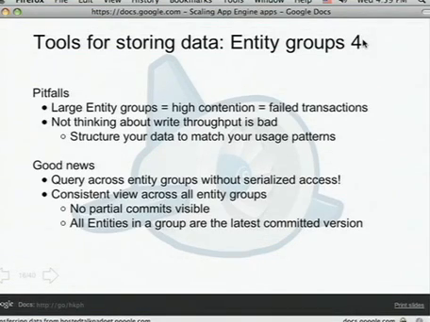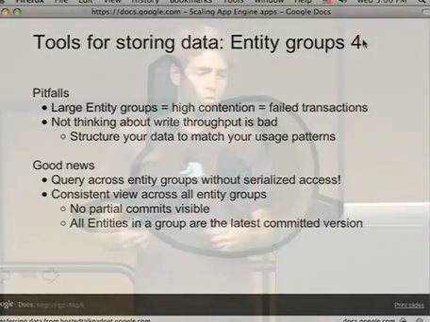So pitfalls, large entity groups. When you have a large entity group, you have a lot of entities in it. That means that anyone who's trying to write there will have a lot of contention. Like if there are a lot of writes going into the same entity group, then everyone has to get in line to actually commit those changes. That high contention results in failed transactions. That's really bad.